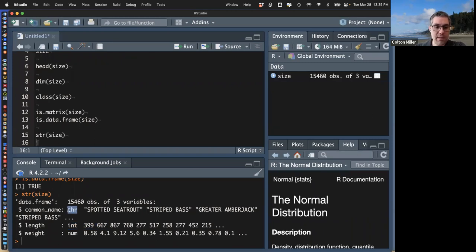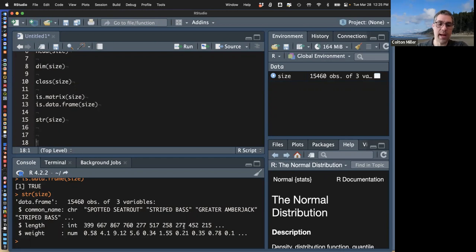It says common name is characters, so these are actual character strings. Length is integers, meaning these are numerical, but they're all whole numbers. And weight is numerical, so these are numbers that have decimals. That tells you some things that you could do. We know we could take means of length and weight because we can work with those numbers, sum them up and divide by however many numbers there are. But we couldn't take a mean of common name because it's a character field.